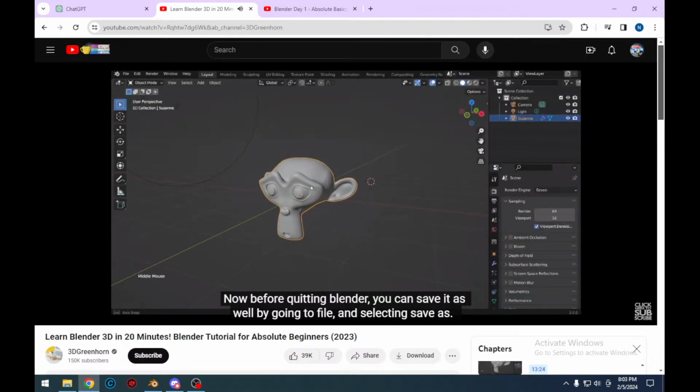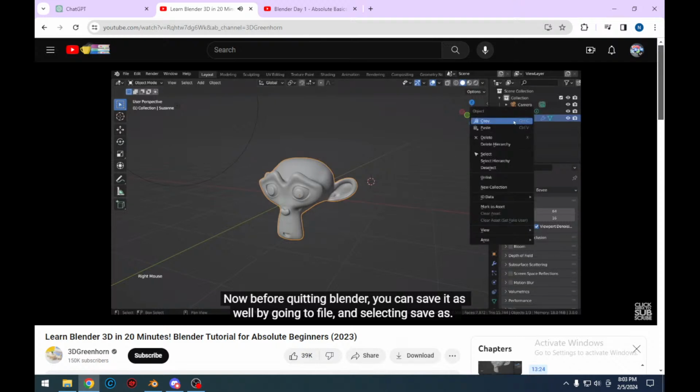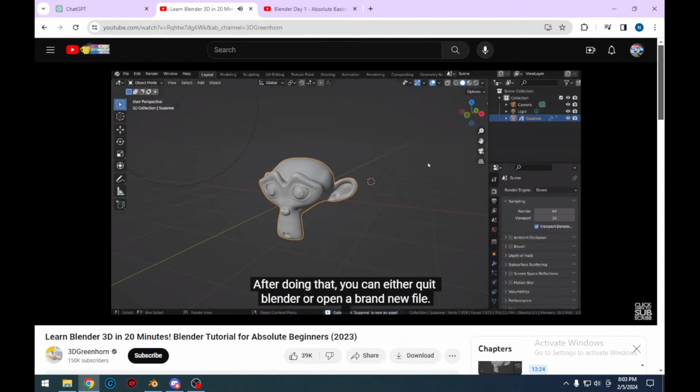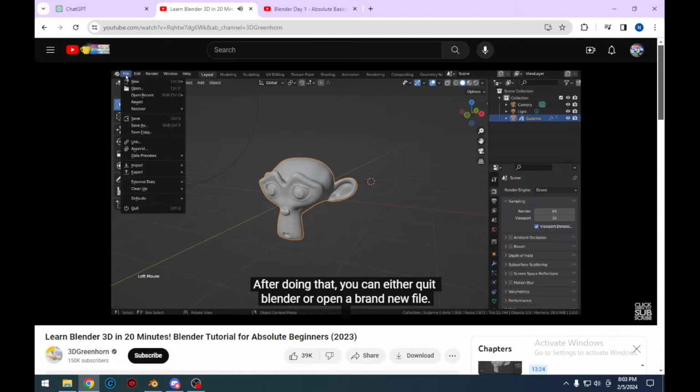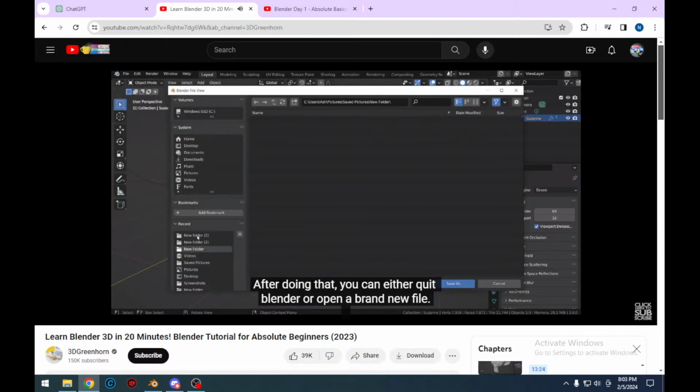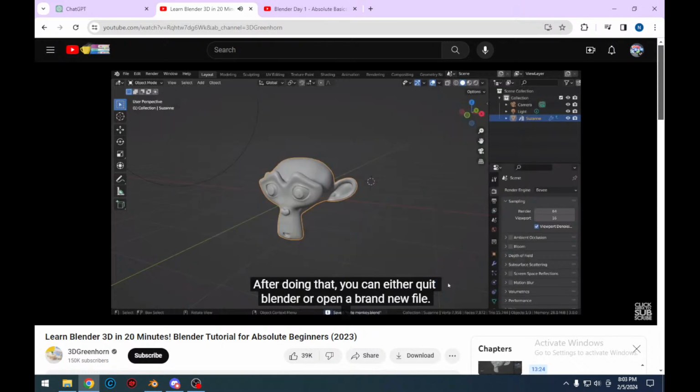Asset browser. Now, if you want to use this model in your future Blender projects, you can right-click on the model name in the outliner and select Mark as Asset. After doing that, you have to save this file. So go to File, Save As, select the folder where you want it to get saved, and name the file. Then select Save As.